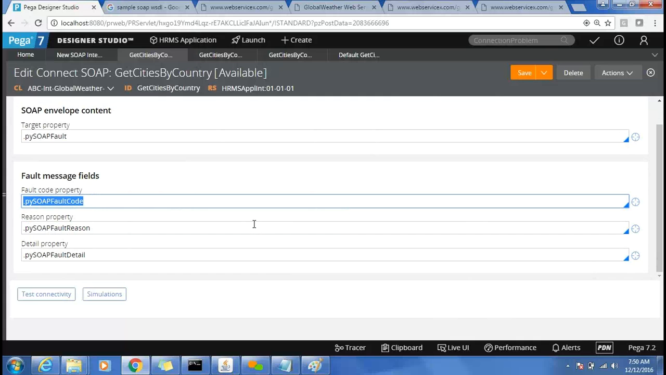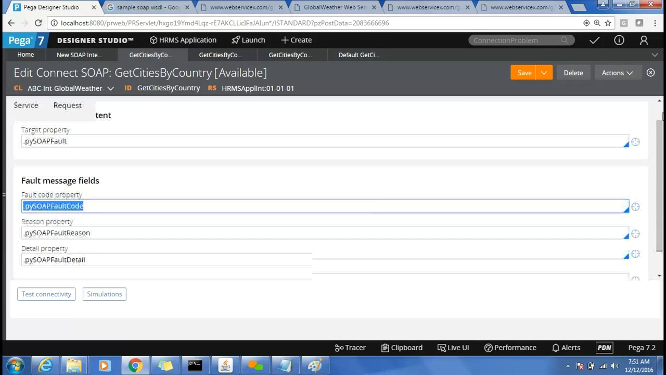Okay, so what is the reason for failing? You can see if it is due to the SOAP error message. If it is a normal exception, you can see it with the connection problem flow. In this way, you can have the error handling mechanism done while you are trying to connect to a SOAP rule form.